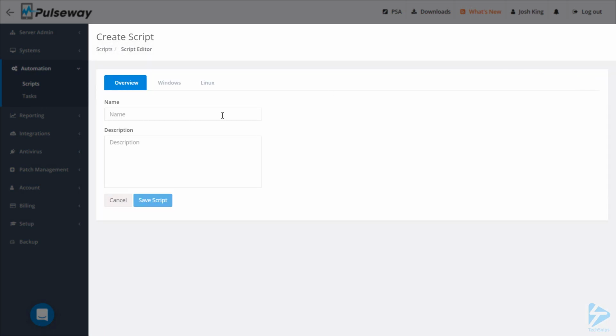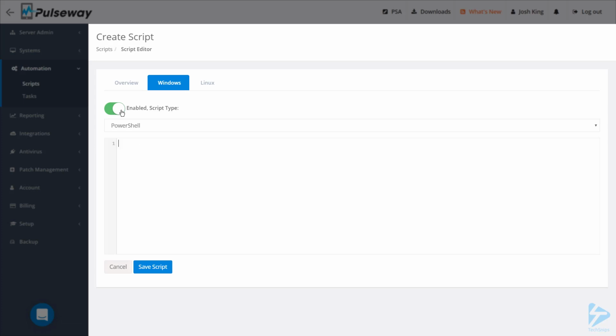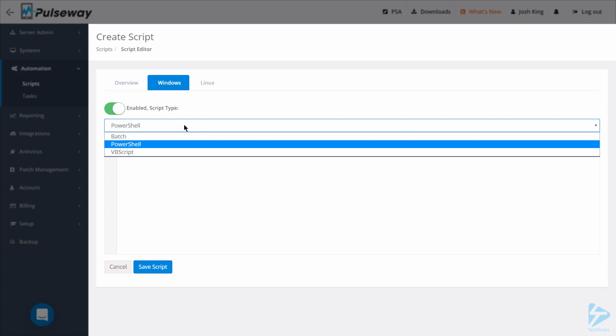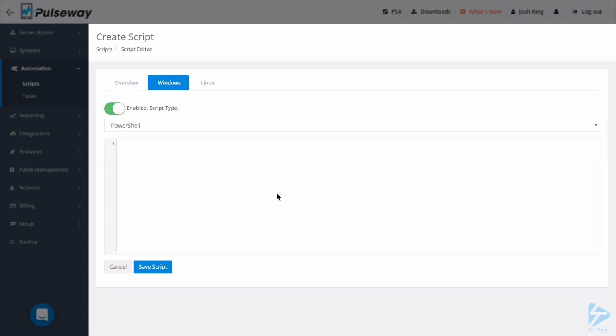Give your script a name. My first one will be Restart Print Spooler Service. Then I'll head over to the Windows tab, toggle this over to Enabled, and then I can select my script type. This defaults to PowerShell, which is what I want to use. However, if you need a VB script or batch file, you can go ahead and switch the script type here. So I'll leave that on PowerShell and enter my script. So all this is doing is stopping the service, waiting for a couple of seconds, and then starting the service back up again. When I'm happy with everything here, I'll go ahead and click Save Script.